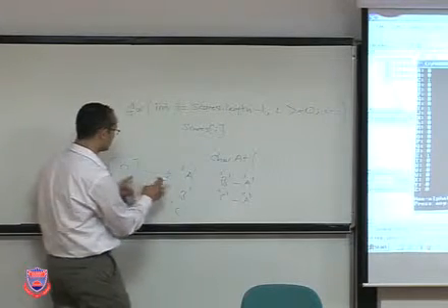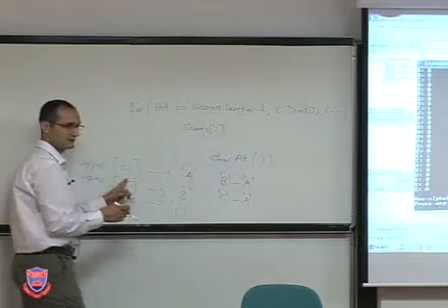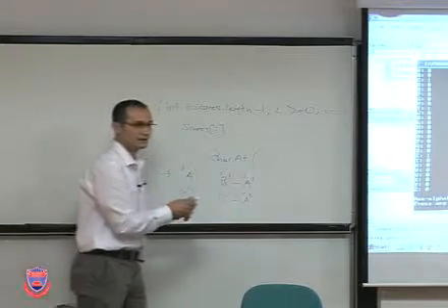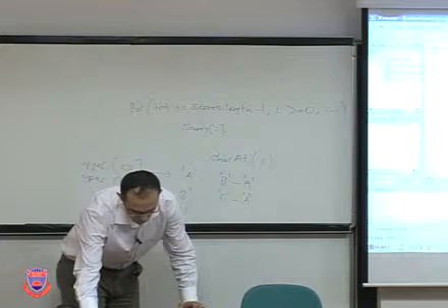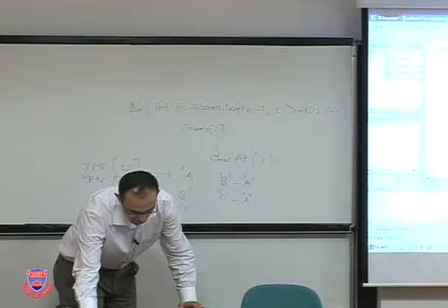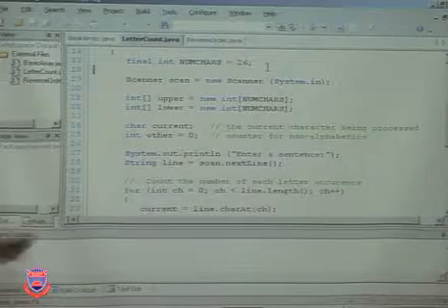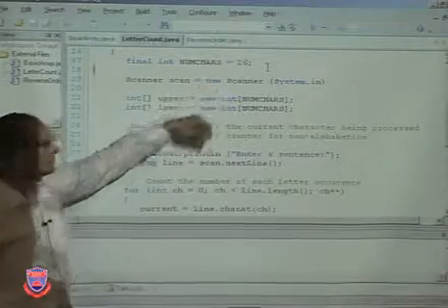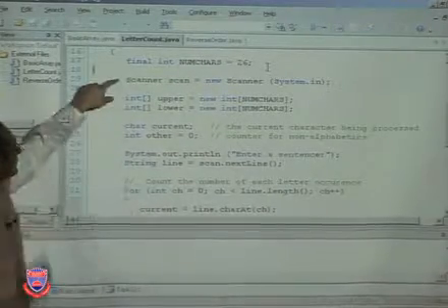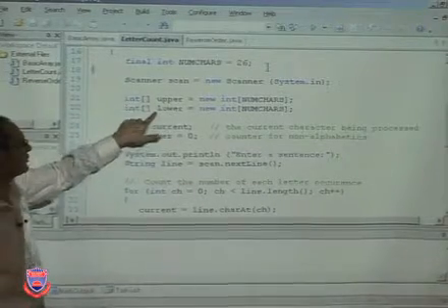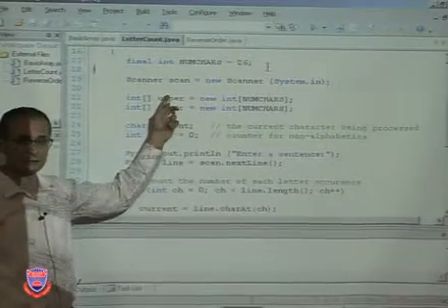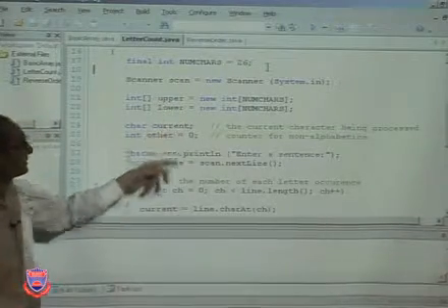For A, it is going to be A minus A, so you will access the 0, right? So that's the way to implement this. And let's see the code. So letter count, basically you have the number of characters, 26, since you have 26 letters, and you have the scanner defined here. And I have two arrays, upper and lower, which indicate the counters for uppercase and lowercase, right?